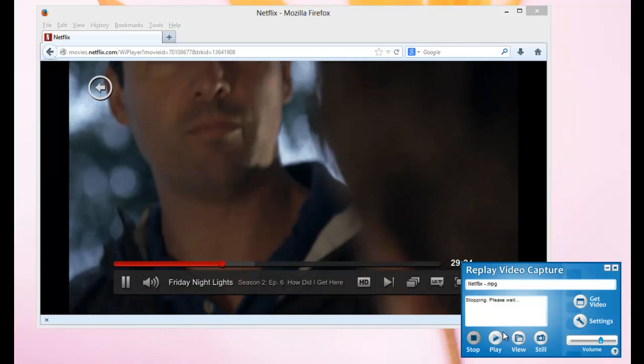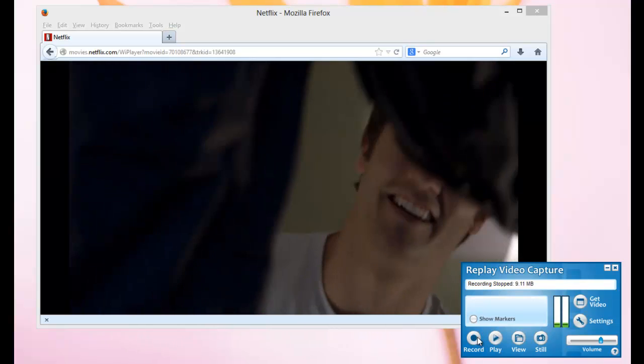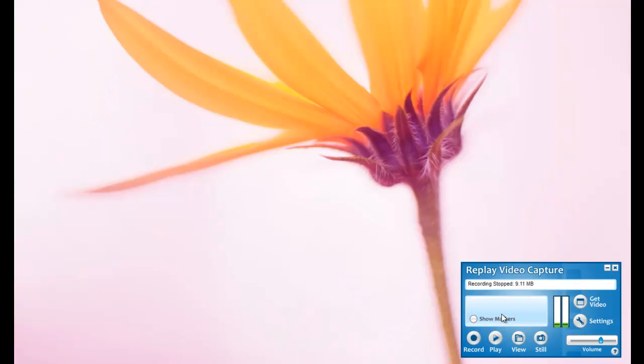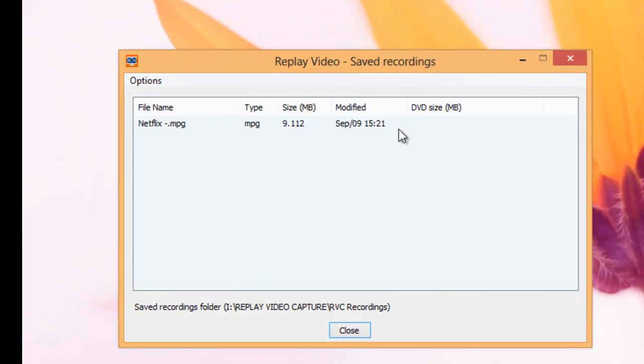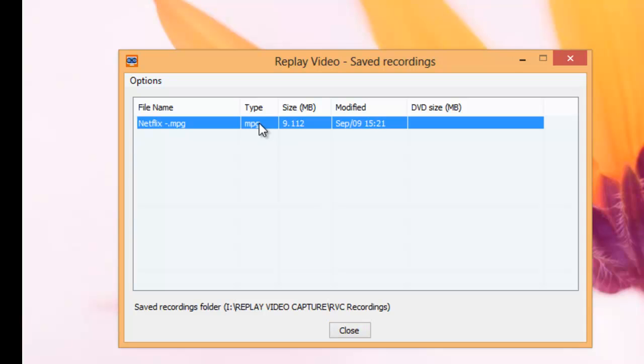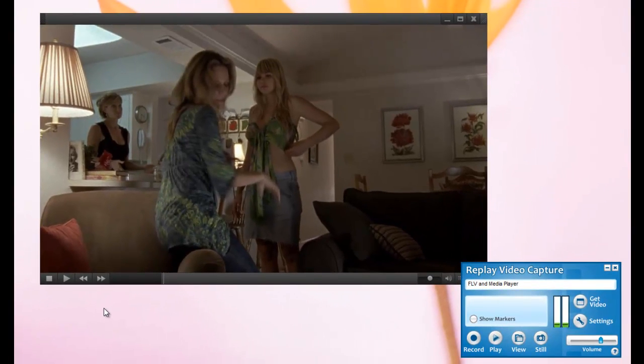Once I finish recording, I click stop. And then to find my recording, I'm going to click view. And it's telling me these are my saved recordings. It's in the RVC recordings folder on my thumb drive. So if I play the file, whatever the default FLV player is for that PC will be what comes up when you click play.